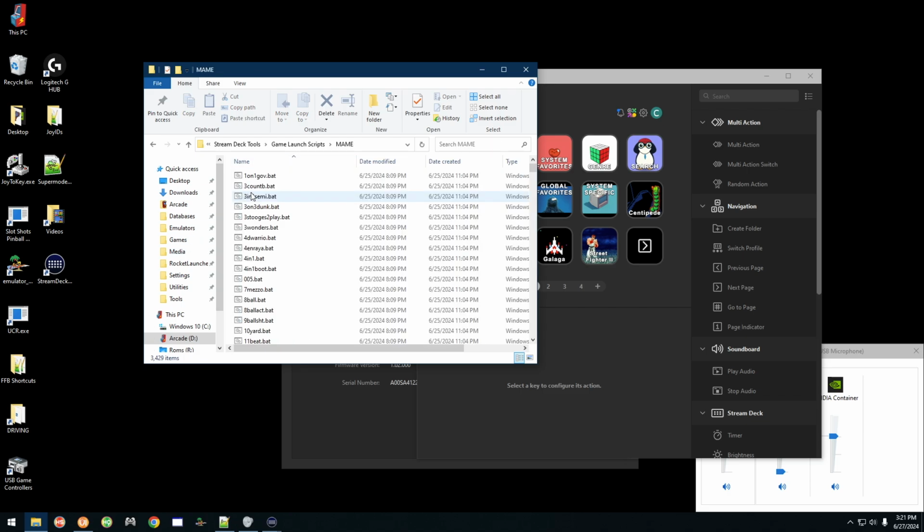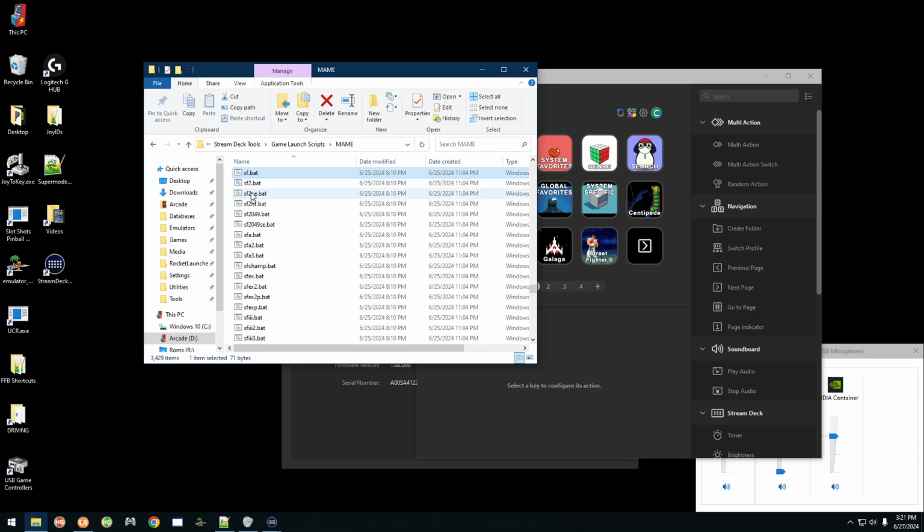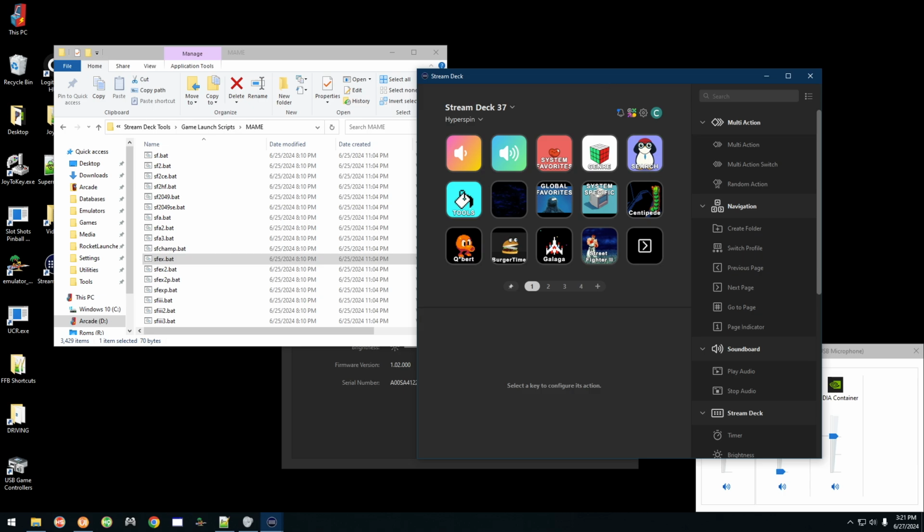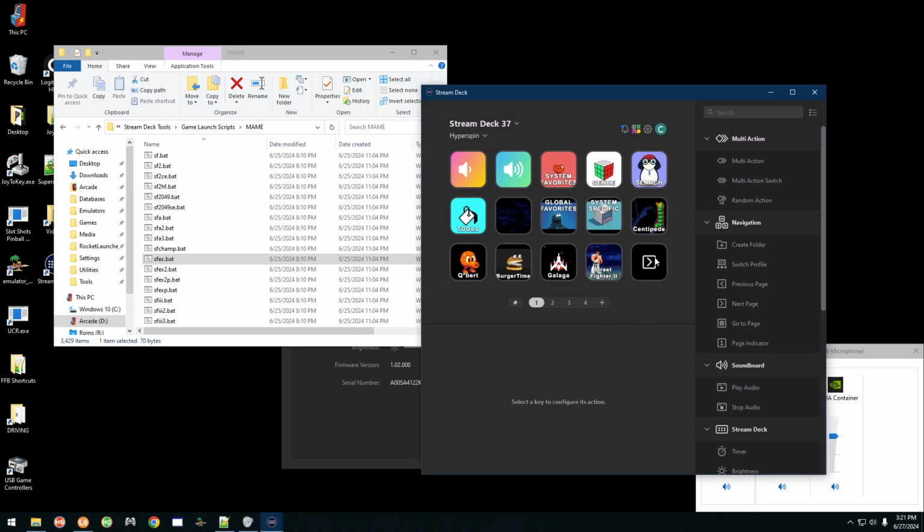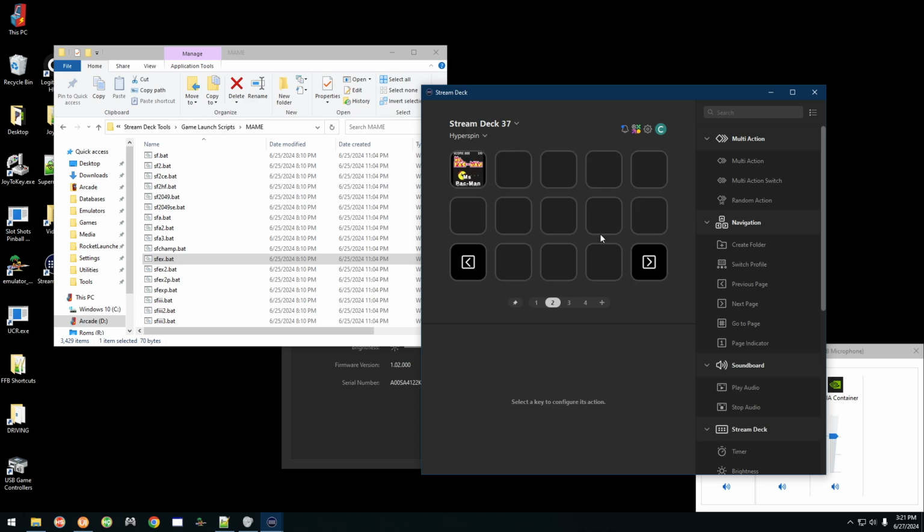So now if I minimize this, I go back over here to my launch scripts, I go to MAME, and I'm going to look for SFEX, right? So there is SFEX. Okay, so I'm going to go back over here to the Stream Deck. I'm going to go to the next page. You can actually just double click the icon right here for next page. Takes me to the next page.